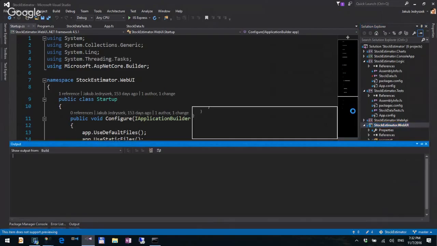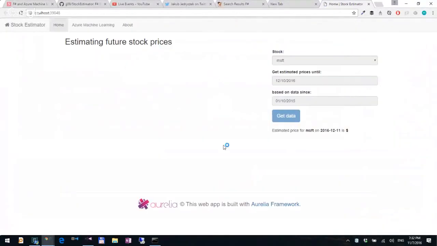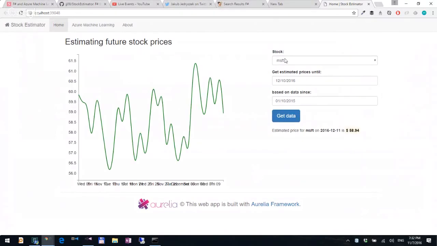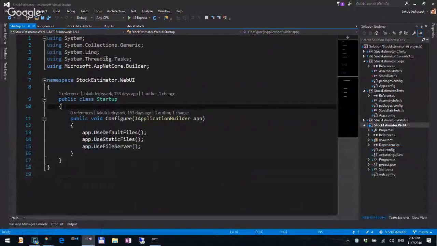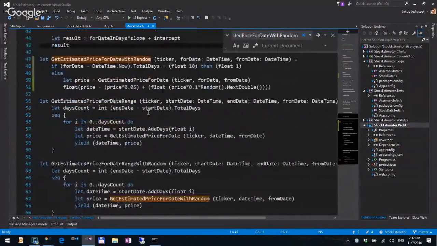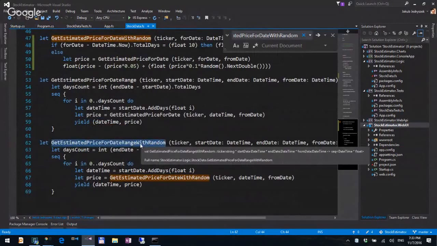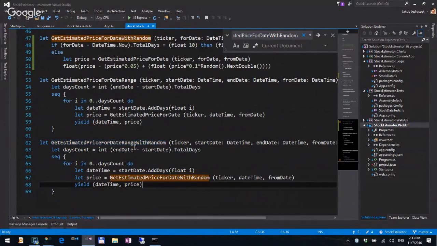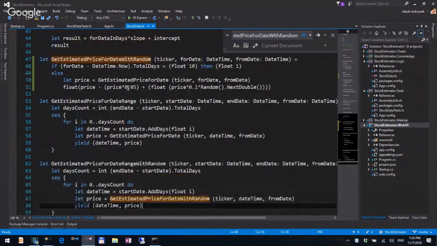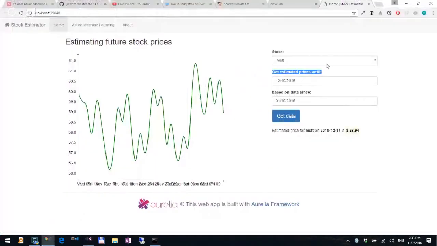So let me run this guy. Estimator, and it's already estimating prices. So what it's doing is estimating prices for MSFT, until December 10, based on data since January 10th, 2015. And you can see how it goes up and down, because to make it look a little bit better in my stock data, I have this function, get estimated price for data range with random, which is adding 5% up or down.